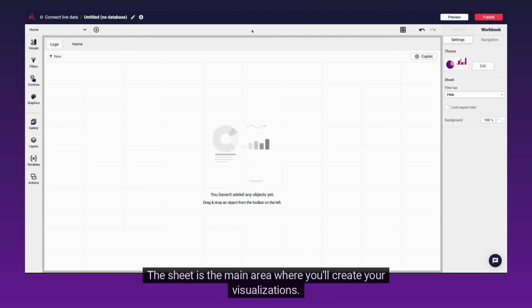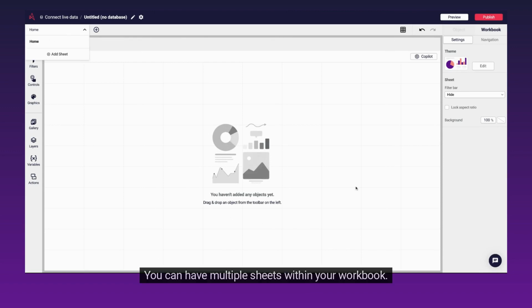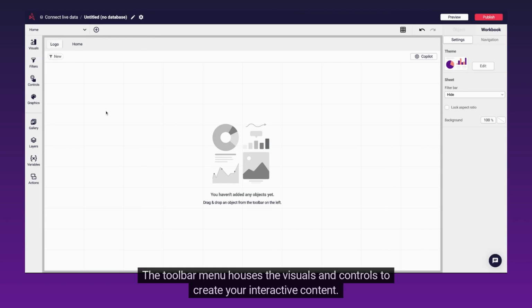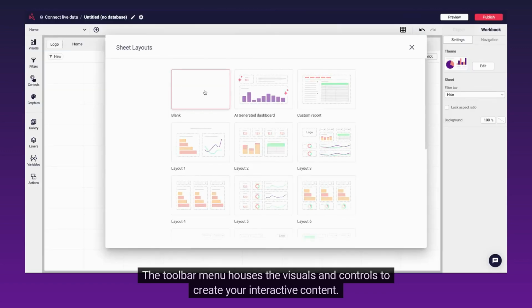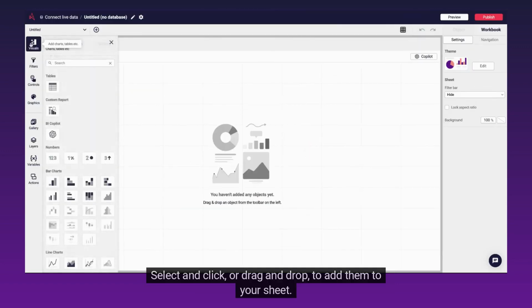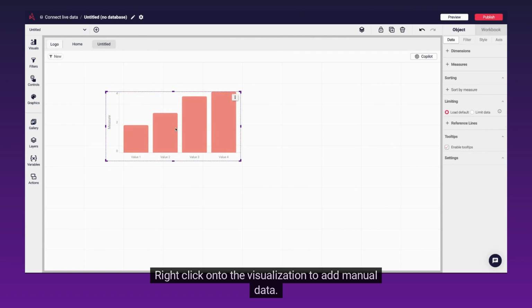The sheet is the main area where you'll create your visualizations. You can have multiple sheets within your workbook. The toolbar menu houses the visuals and controls to create your interactive content. Select and click or drag and drop to add them to your sheet. Right-click onto the visualization to add manual data.